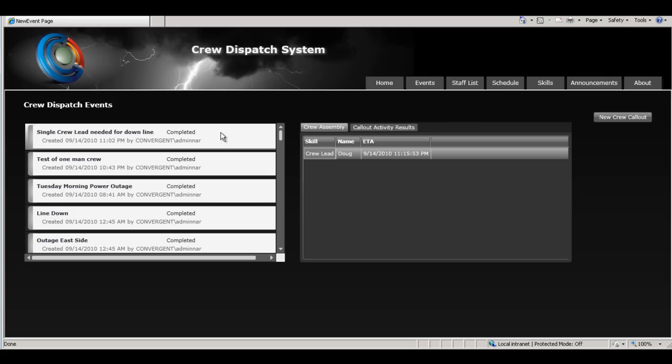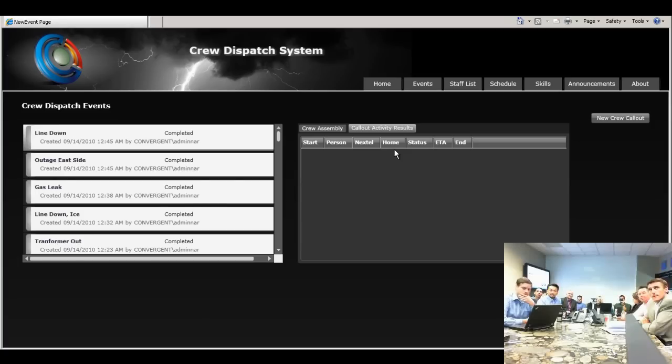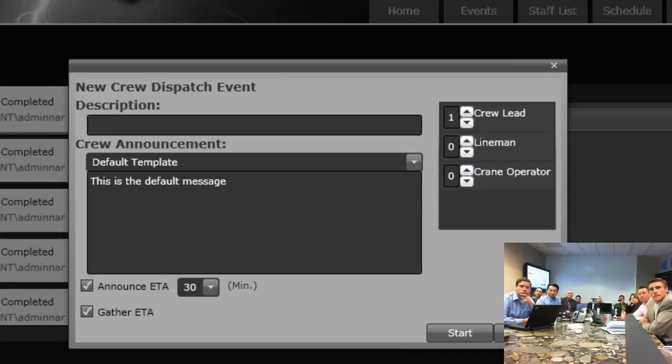In part 2, we're going to produce kind of a high volume call-out scenario, and we'll basically head over and do that demo right now. All right, here we go. So we're just going to do a test of the Convergent crew dispatch system. We're currently on the main home screen with no active events, so we're going to create a new crew call-out event. In this particular case, we're going to give it a description.